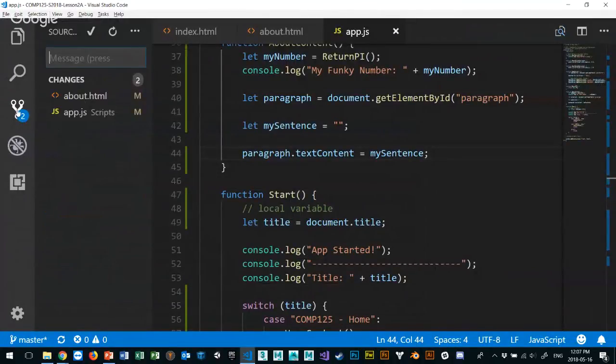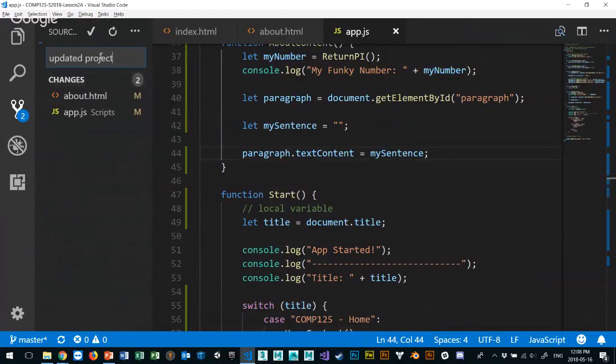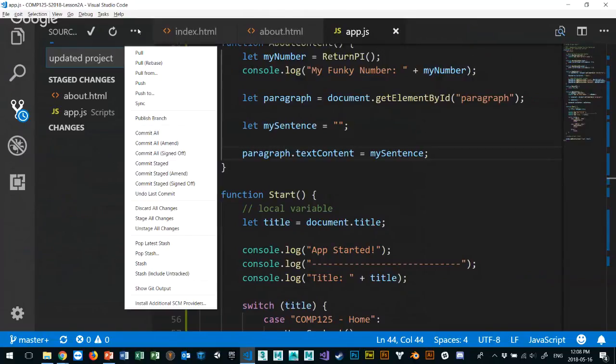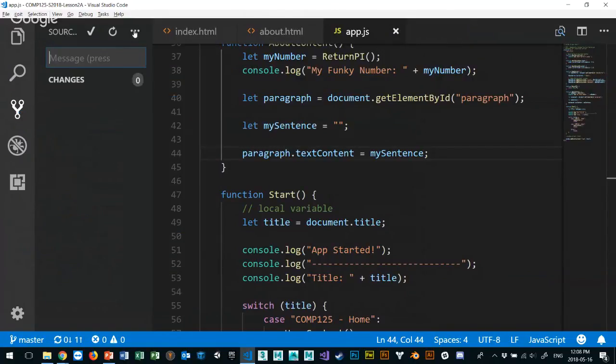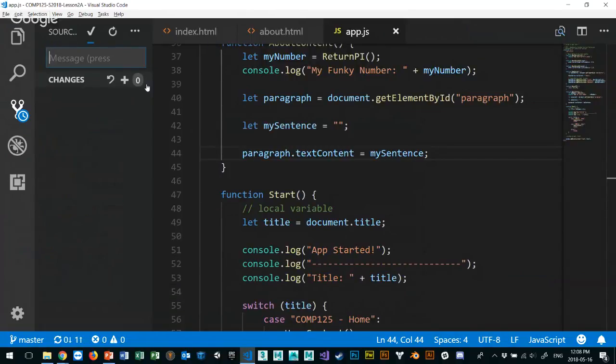I'm going to use this method today. So where I modified these 2 files, I'll say updated project, right? And then I'll push. There we go. And that should be up on GitHub for you in about a second or so. There we go. It's up. Okay, so I'm going to stop recording now.